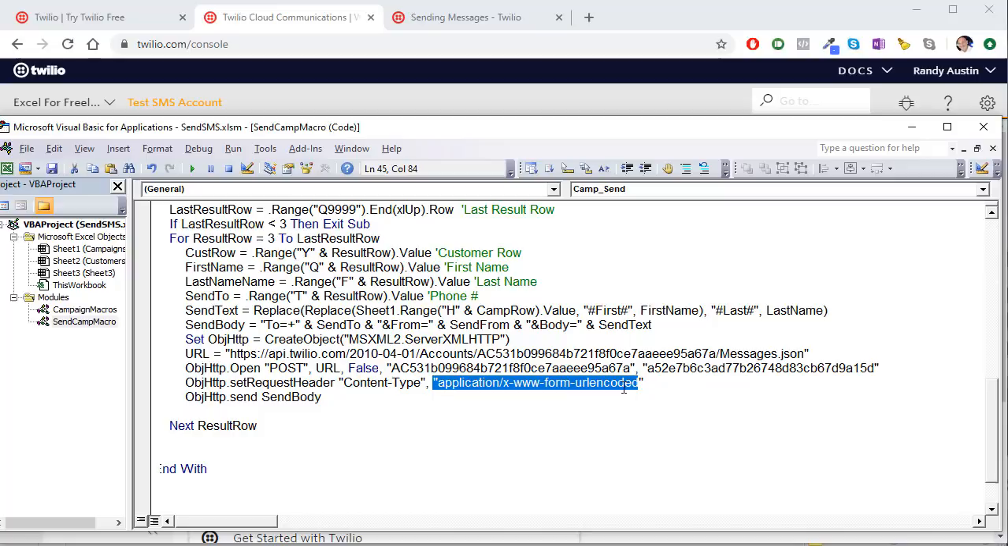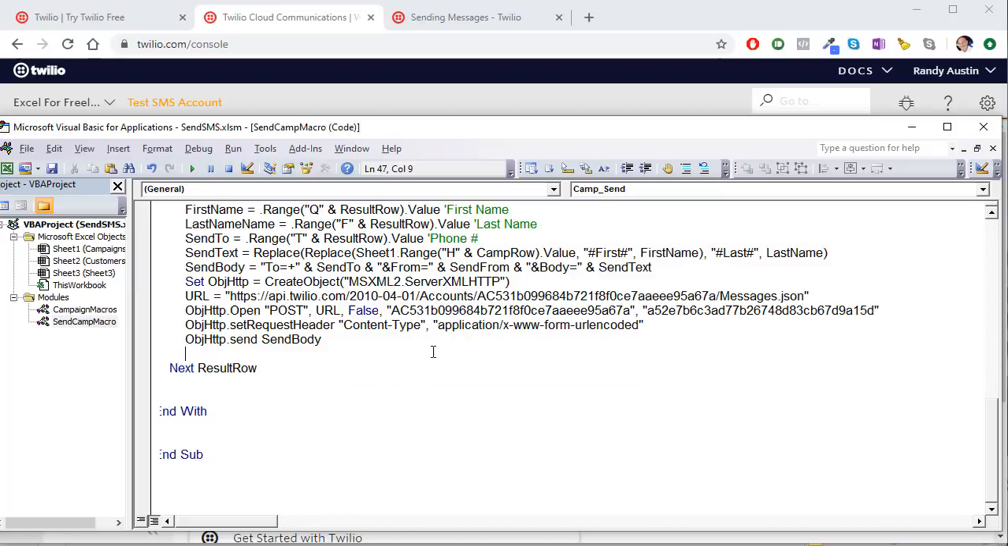Then we're going to send the entire body. Now, if we want to know what we get back, we're going to get the results back. So the results would be something like response text, so object http.response. So once we send it, we get a response text, something like that. This is the response text that we will get back when we make this request.